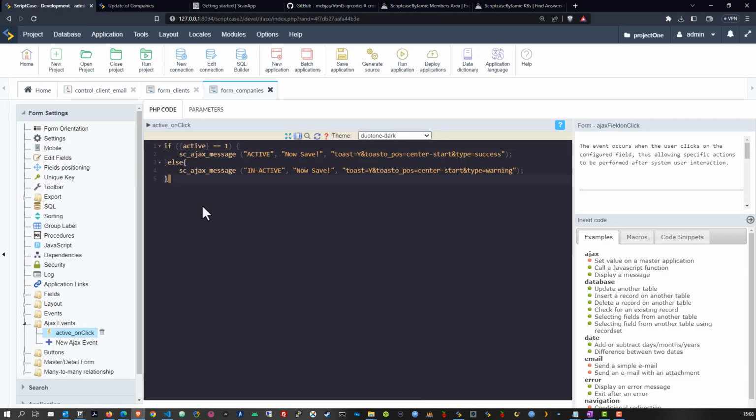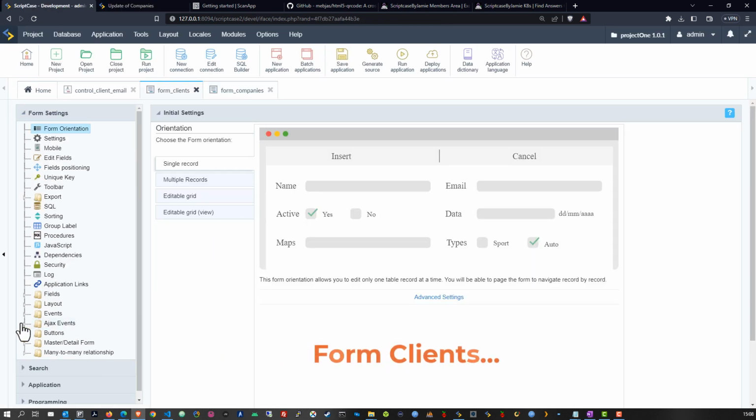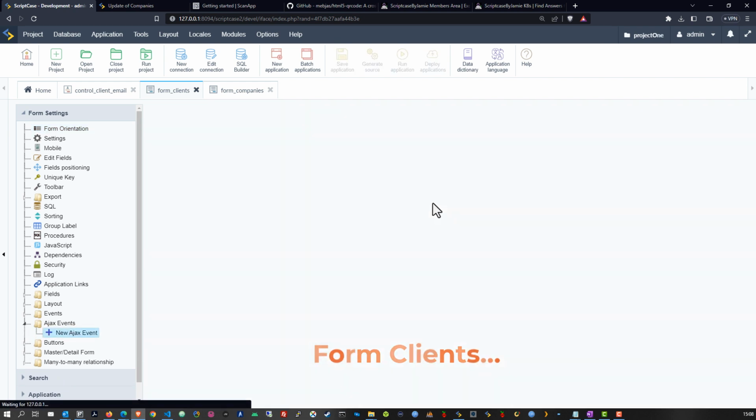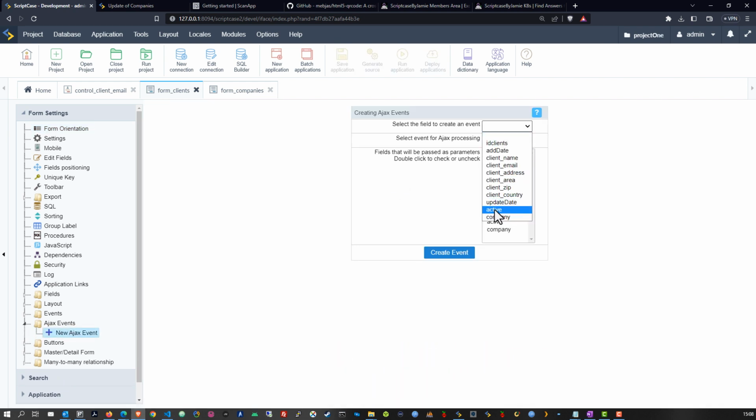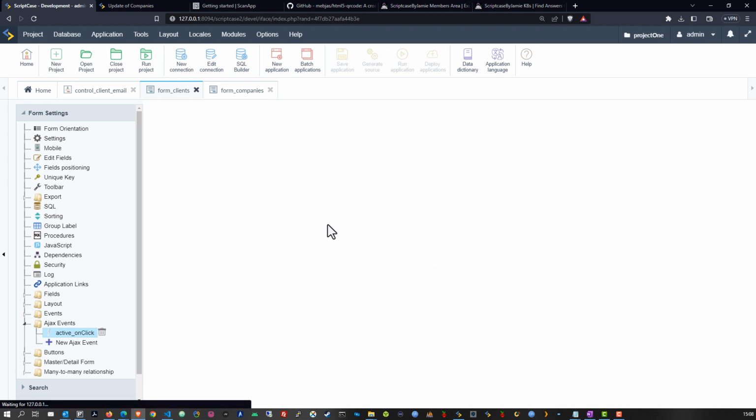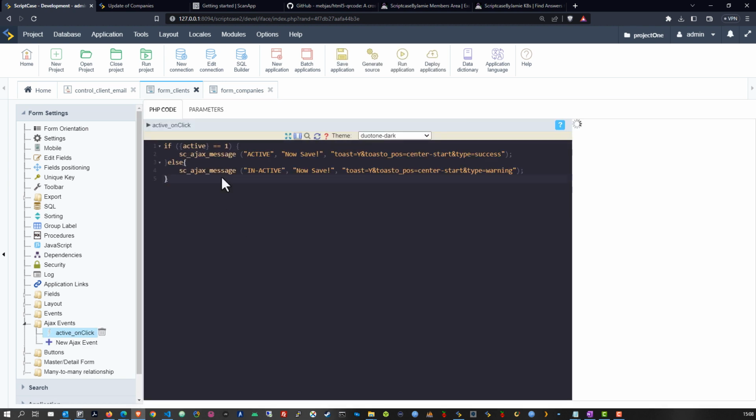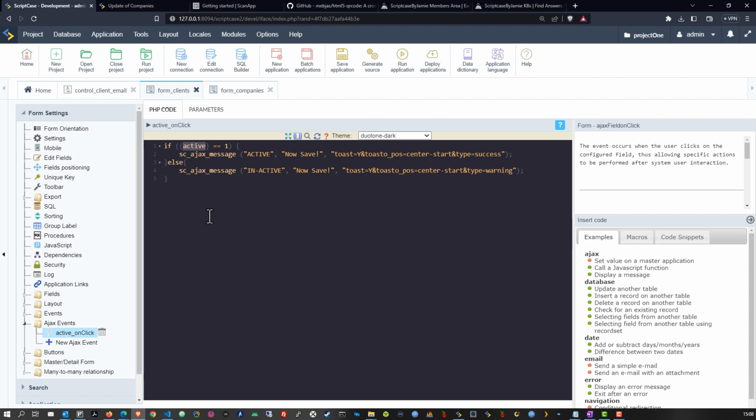So I want to copy this now also over here to the form events, and again Ajax events. Again I would choose here the active field, on click, create event, and then again I'm just going to copy and paste that because the field is the same. It's one of the ideas of trying to reuse some of those fields within those tables, it will make it easier for you, especially when it comes to creating some of your code.